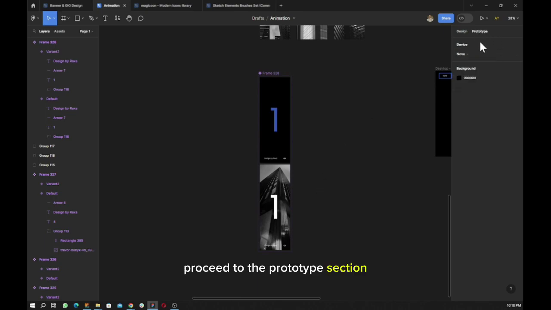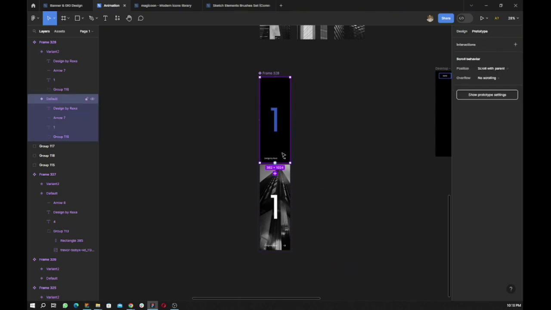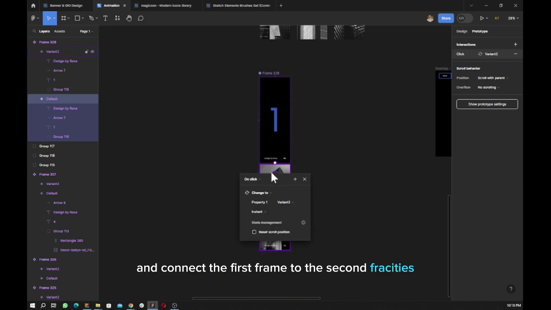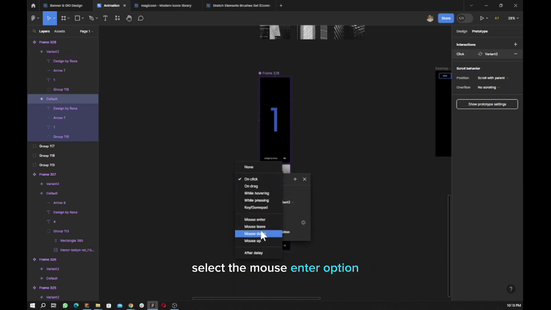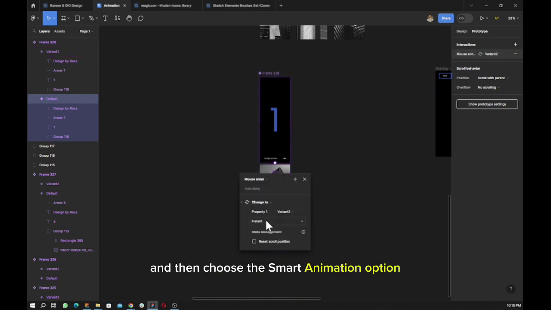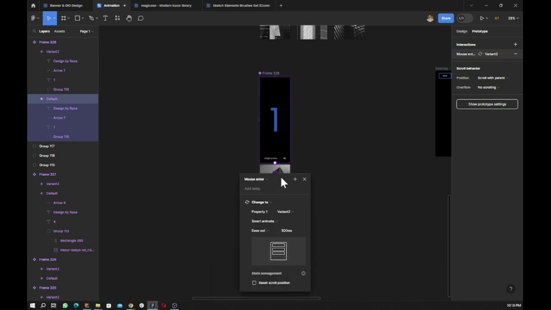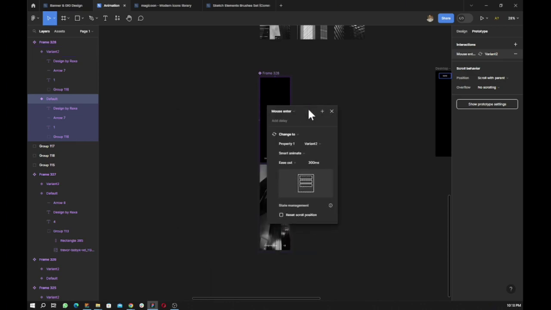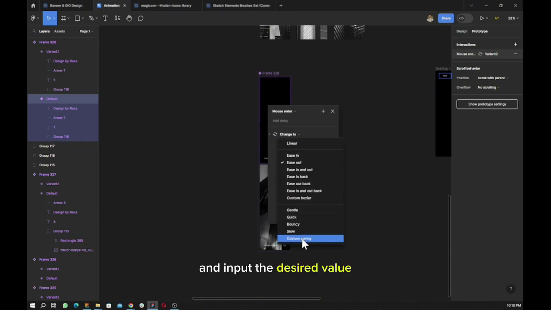Proceed to the prototype section and connect the first frame to the second frame. Select the mouse enter option and then choose the smart animation option. Opt for the custom animation and input the desired value.